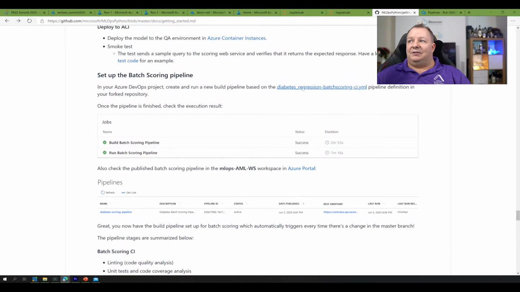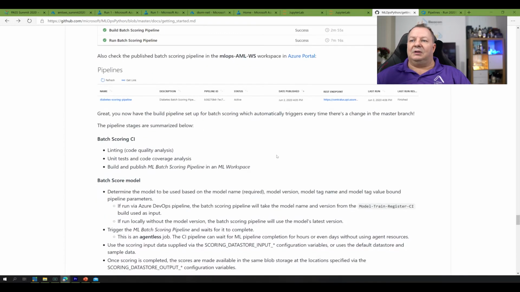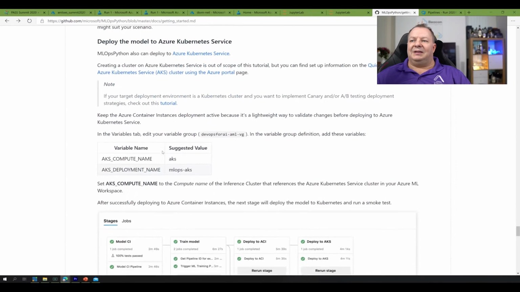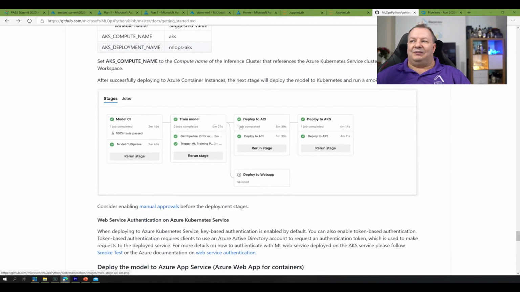We're also going to do a regression batch scoring one as well, so a new pipeline for that. It will have the build batch and the run batch scoring pipeline. So we're going to run those two, and then we'll be able to see what these individually are doing. We may want to deploy into an Azure container instance and potentially even into an Azure Kubernetes service, AKS.